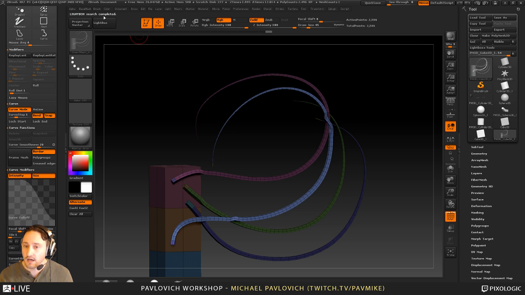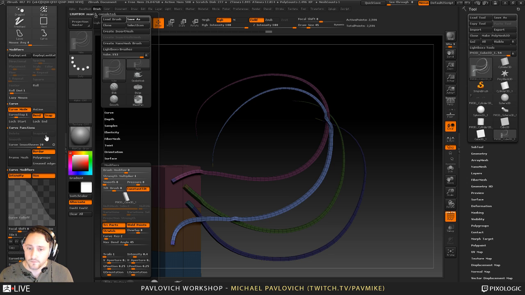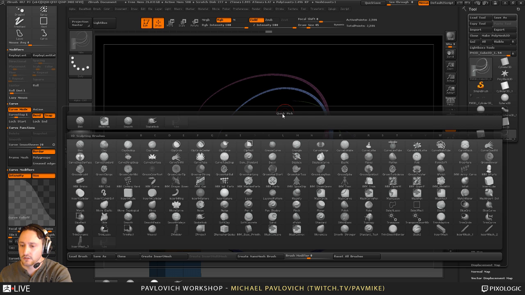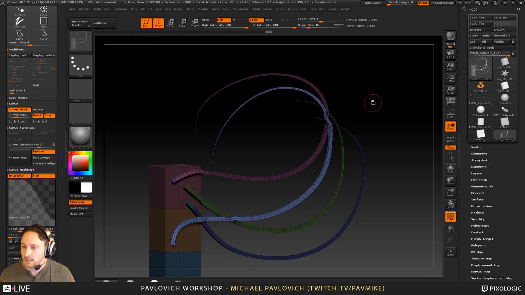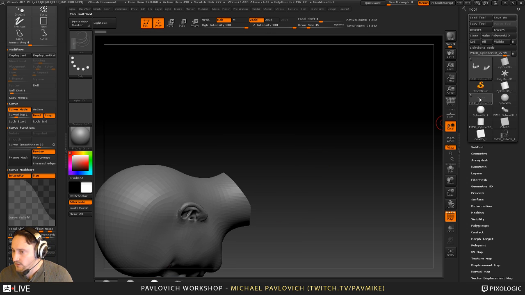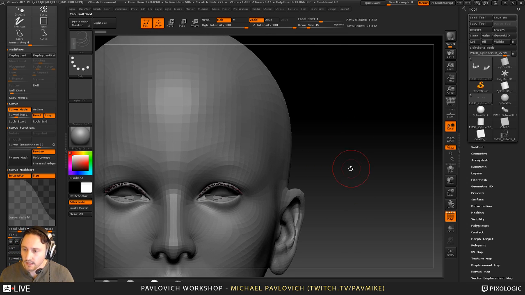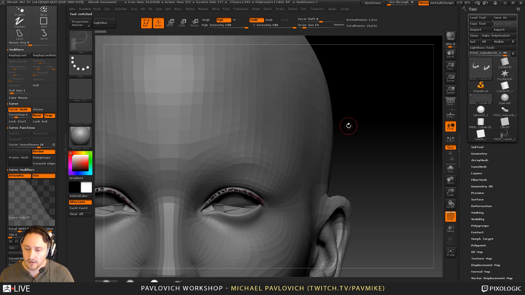If you're going to use them all the time, save as ZBrush 4R7 ZStartup, Brush presets, throw it in there, and then every time you start up ZBrush, it'll show up here. You can assign a hotkey, and you'll be good to go. So I'm going to go back to the head here, and we can make a pair of eyebrows. Let's look at some eyebrows.